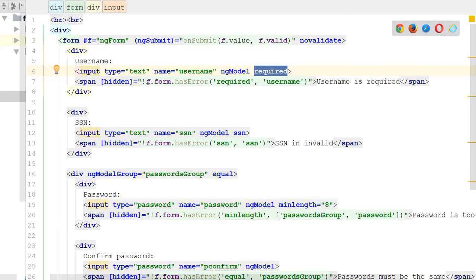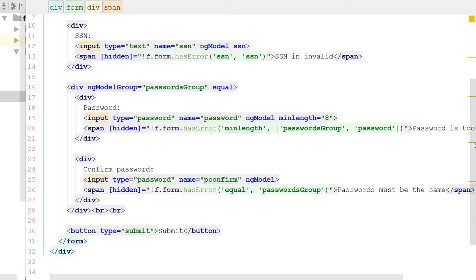Now, the way you do that is with the exported variable f.form. If it has error, you negate it, it would be false. So hidden would be false, so this would be displayed. Okay, so you say the form has error, and you say you're looking at the required validation rule, and you're looking at the username attribute. So this is pretty straightforward. And also down here, your minimum length for the password.